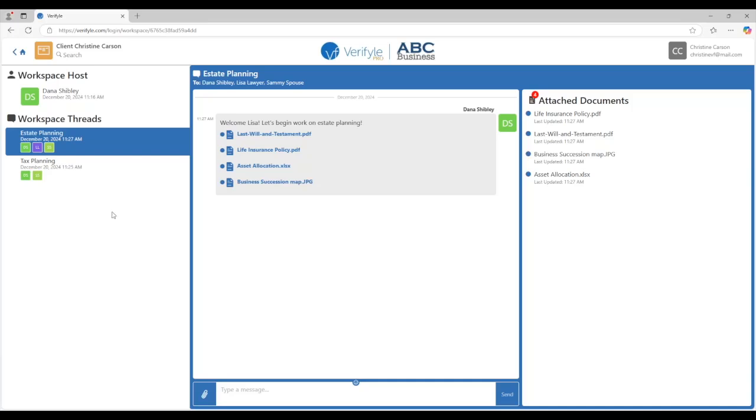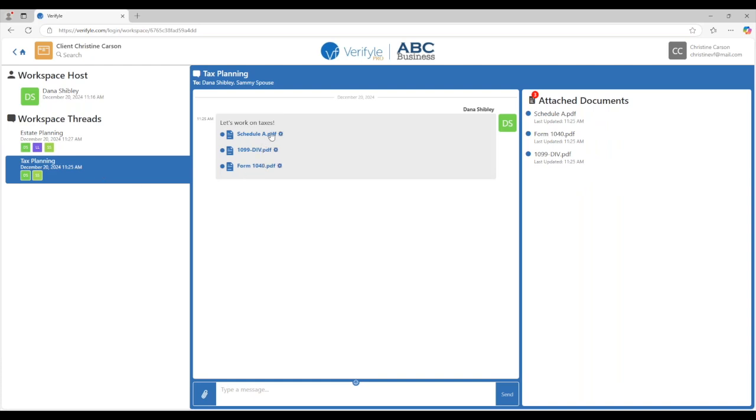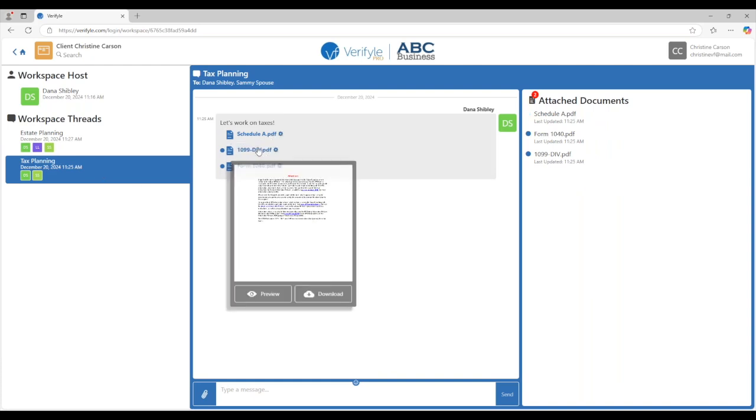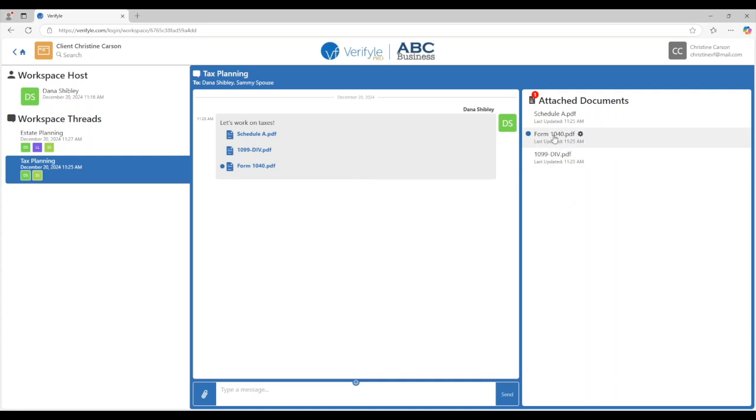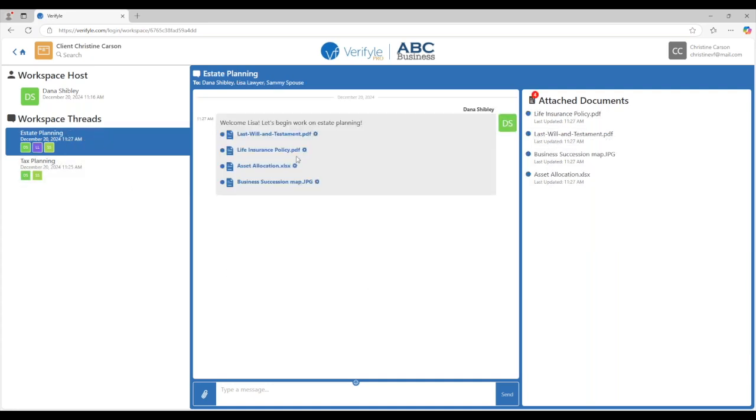Okay, so back into specifics here. In the tax planning workspace thread, if I click on it, I can go in and I can clear the alert by clicking on the documents over here or clicking on them over here. And in the estate planning workspace thread, I can do similarly. Okay.